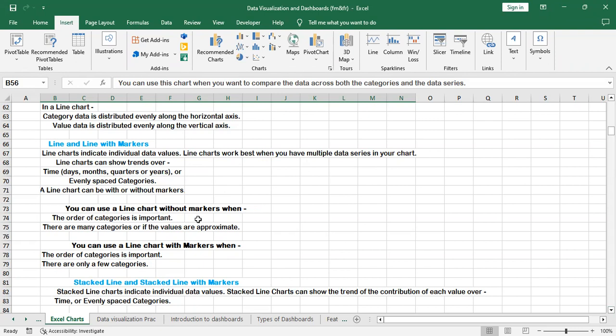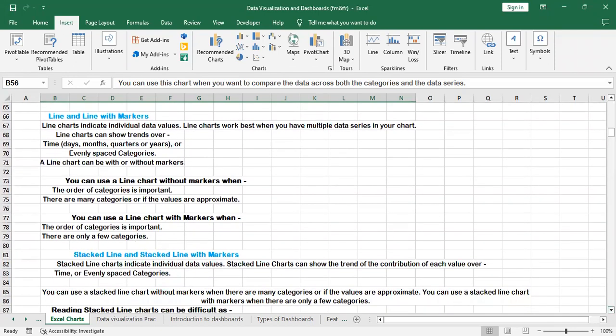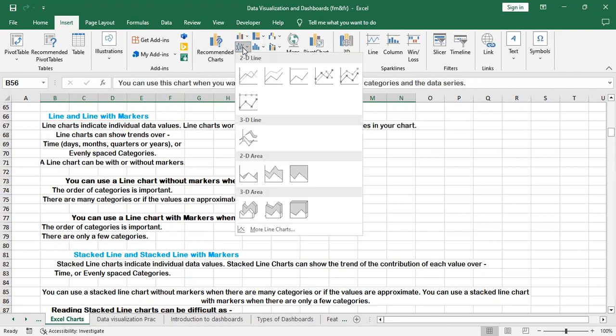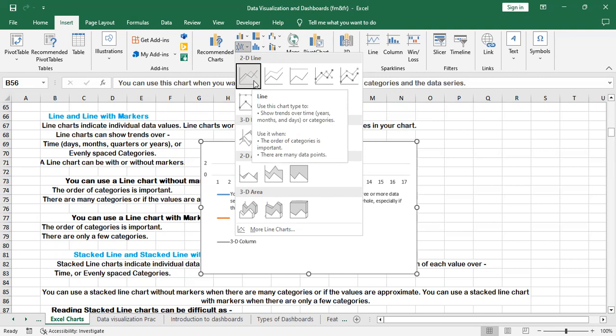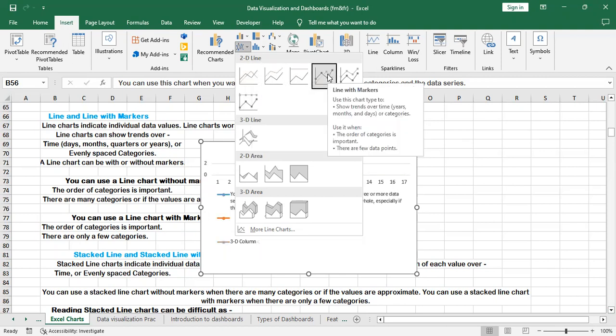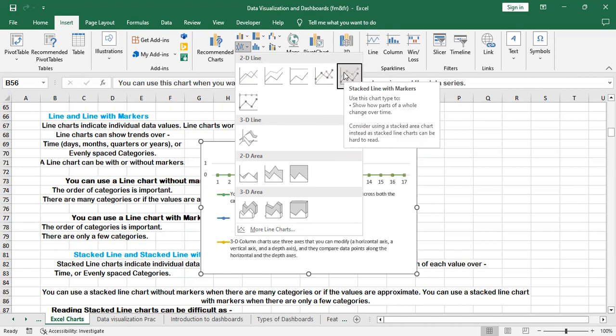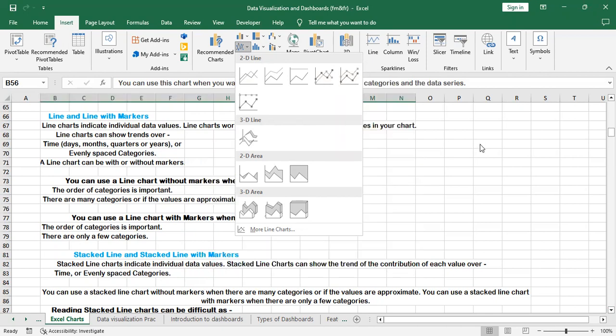You can use a line chart without markers when the order of category is important, or if the values are approximate, and you can use it with markers when the category is also important and there are only a few categories. There are not many categories. This one is where the change comes in. So you can see here we have the line chart. This one we have just the line, and here we have with markers. Also that one, stacked with markers, isn't it?